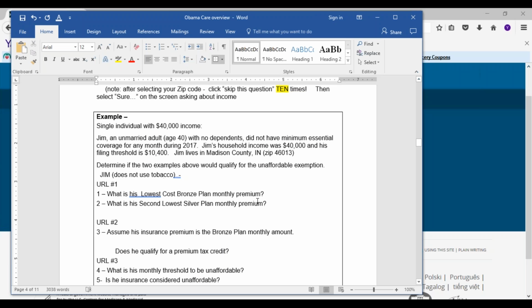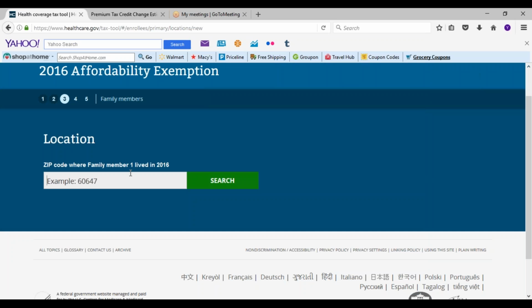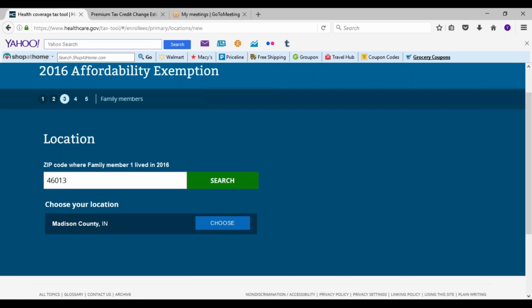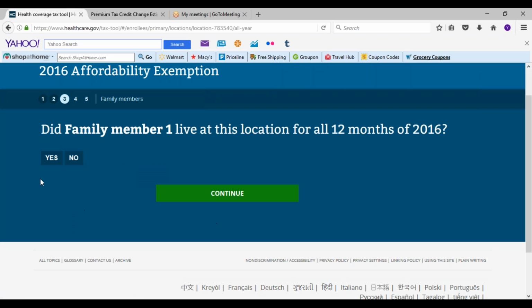Now this is where it becomes important where we live, because the insurance differs based on where you're at. So we live in Madison County, Indiana, which is 46013. You can't just type it in and then click. You have to actually choose the county, because there could be more than one county pop up. So we'll click that, and we did live here the entire year.